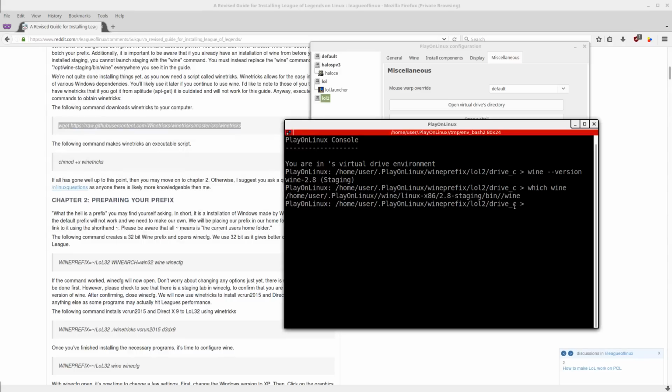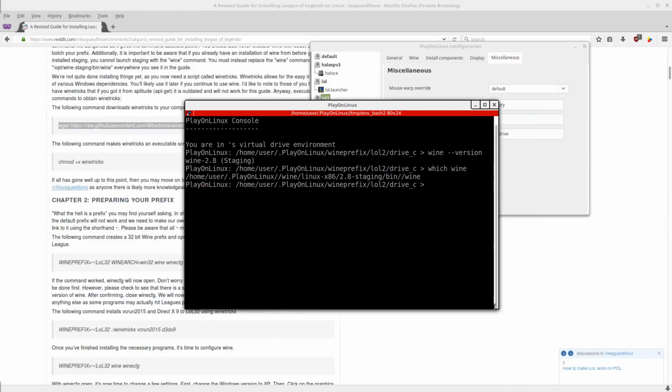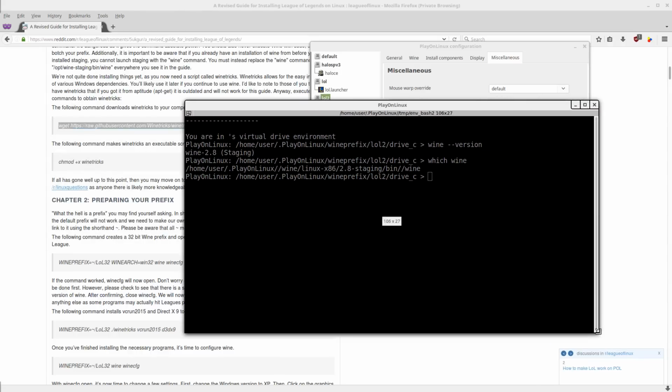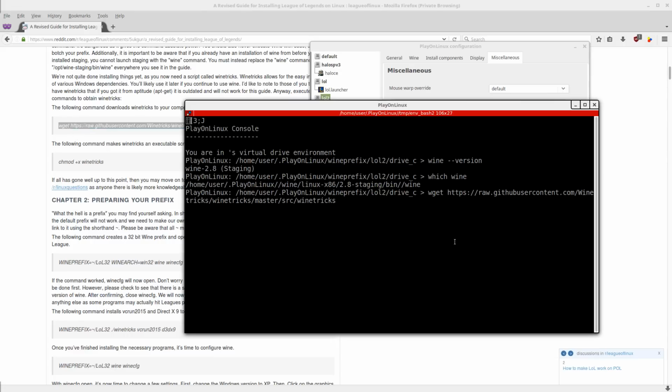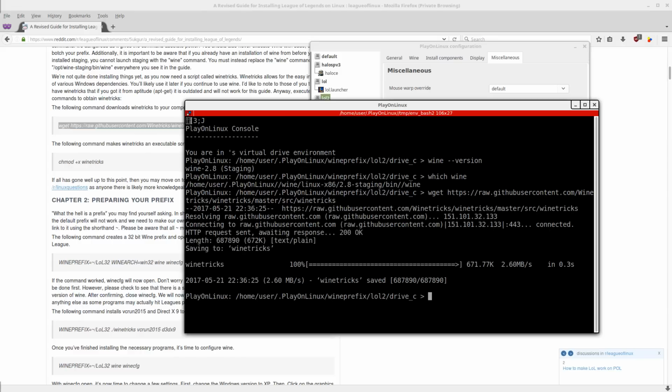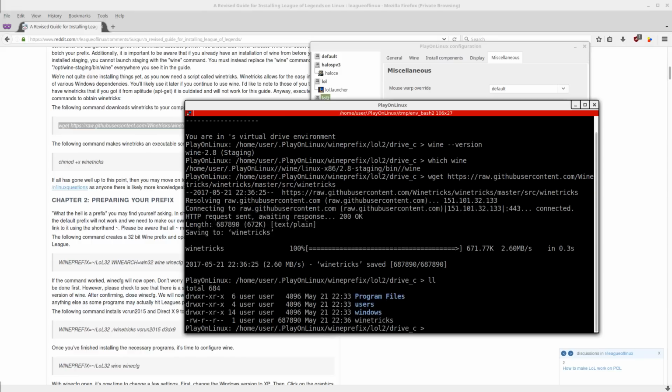So, we're in drive C in this virtual environment, the Windows drive C, so that's good. We need Winetricks. So, paste in the command to download Winetricks. There we go, we have it now. Now, we're in a Linux shell. This is a Linux terminal, not a Windows terminal, so we have access to all of the regular Linux commands, which we're going to need.